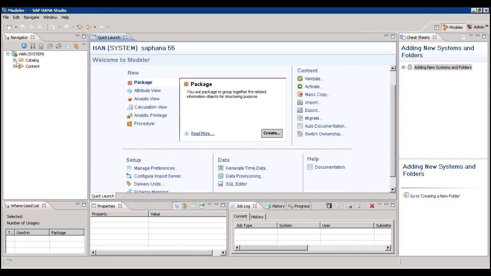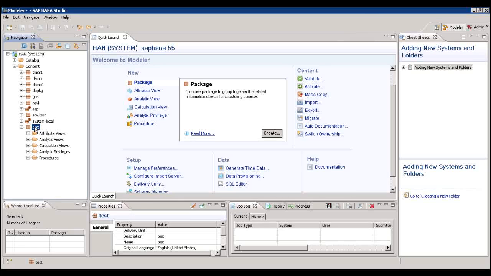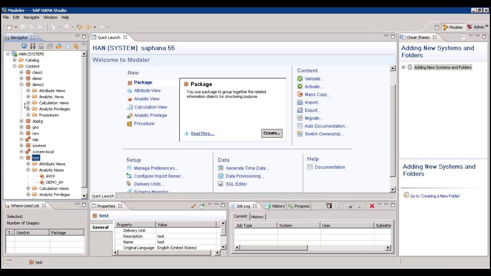Now going back, here you have something called catalog and content. In the catalog you have all the schemas, and in the content the physical models are available. So this is your package. Basically the package will store all your views and organize them in a single place. If you are referring to BW, that's nothing but your info area. So you have different attribute views, analytical views, and like this you'll be having different information models.